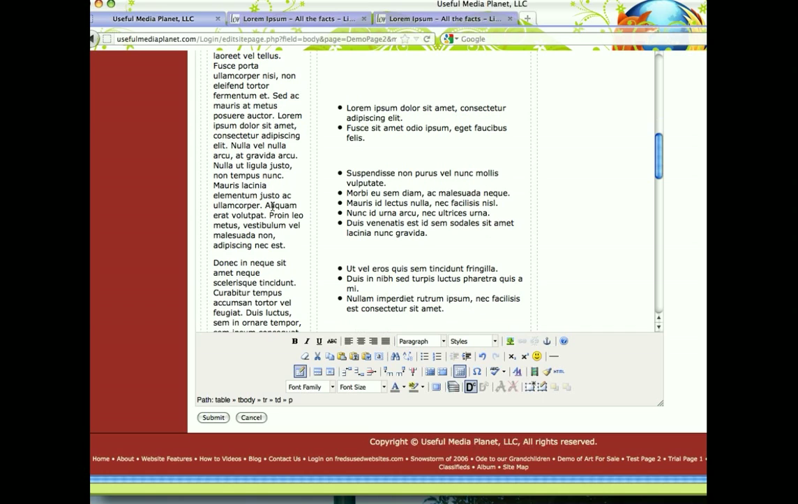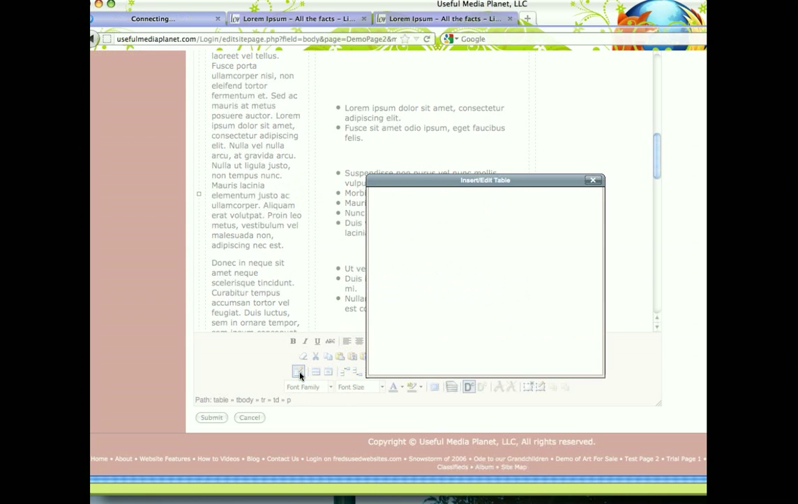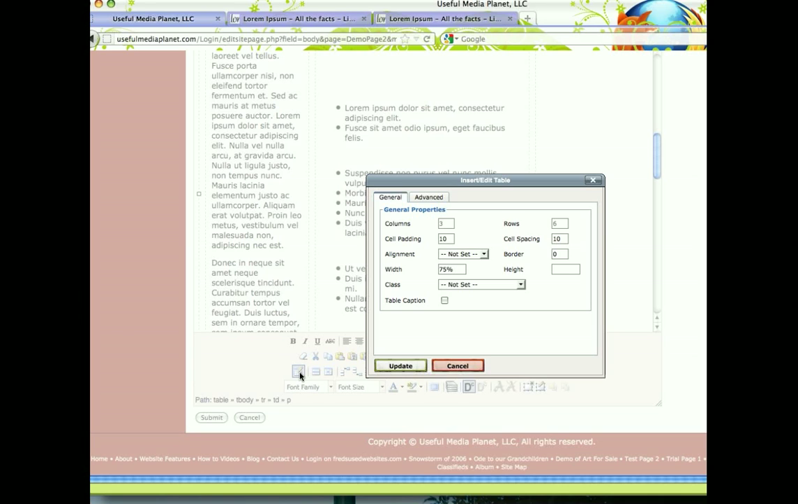What I could do would be to click anywhere in the table, click on this Insert or Edit Table icon, and the first thing I think I would do if I were trying to format this information so it looked better, I would make this table 100% of the editable portion of this page. That would give me a little bit more room.